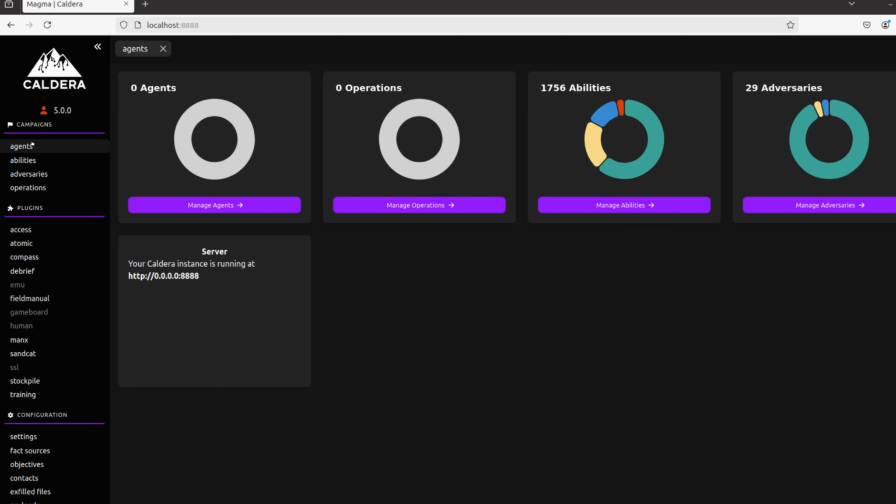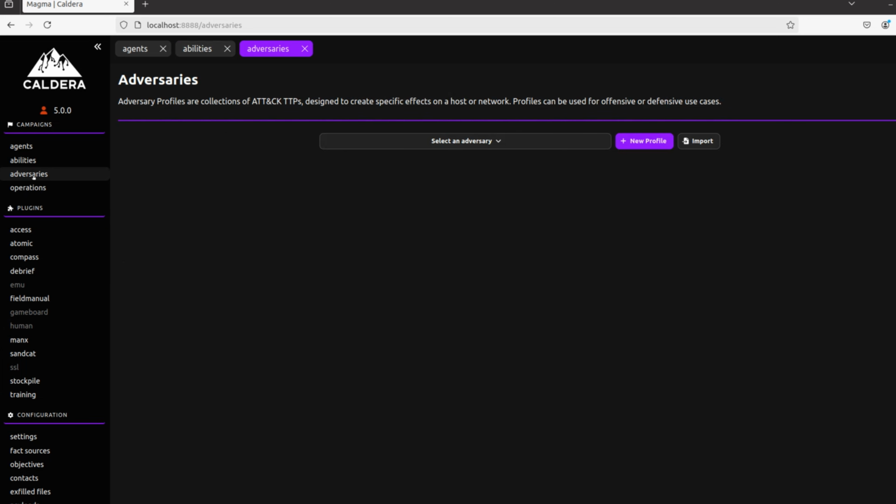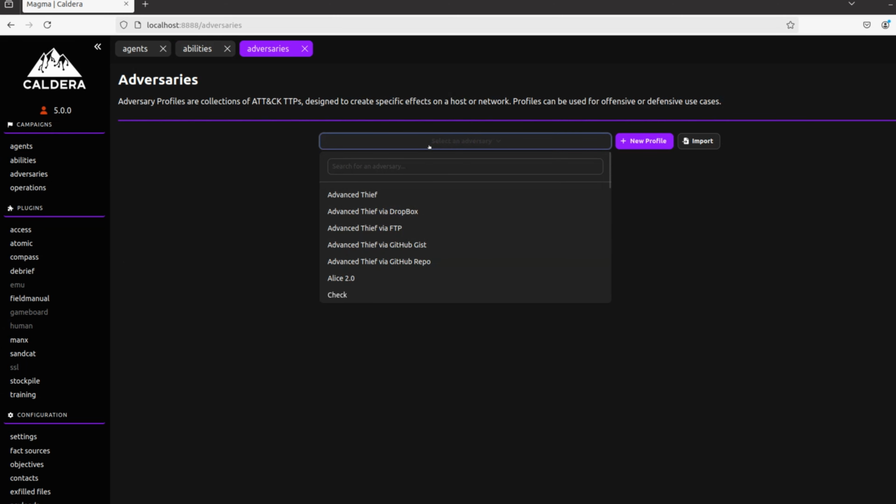So once the agent is ready, install it on the victim machines or wherever the testing machines are. The abilities tell you how to run things based on the MITRE techniques. What commands need to be included, what needs to be executed, all these things will be there in the abilities. Then adversaries: based on the adversaries, the profiles will be created. There are a lot of profiles there.